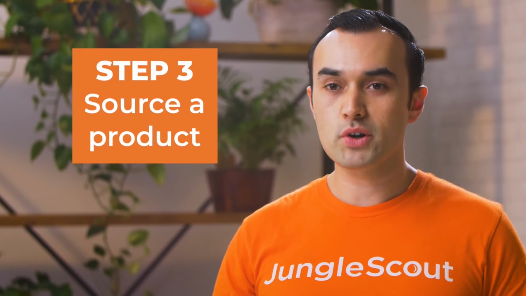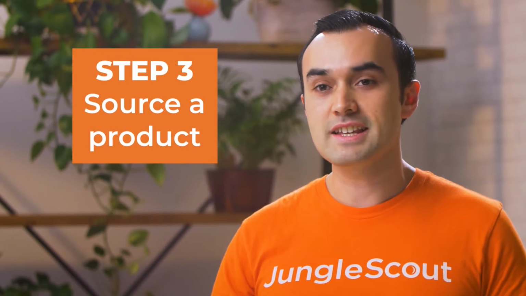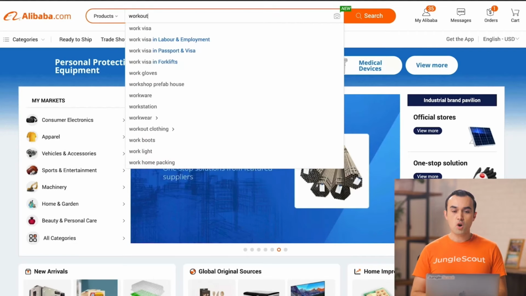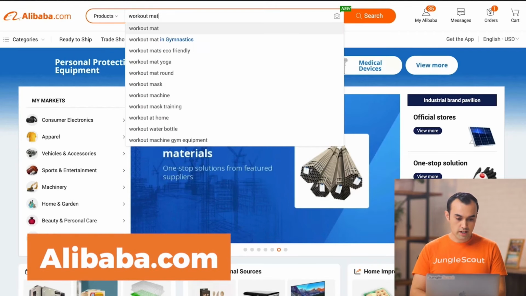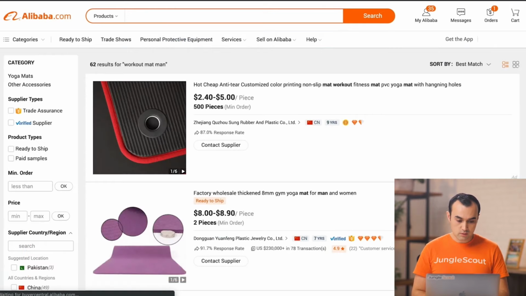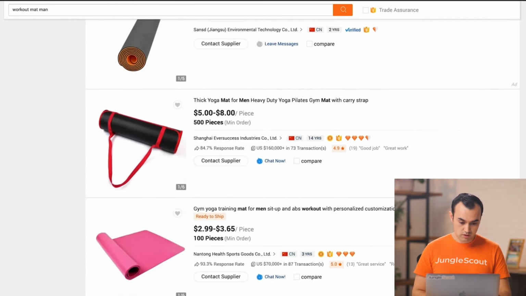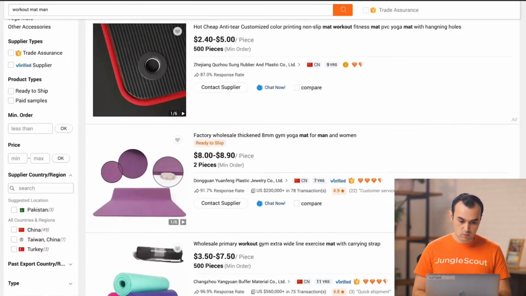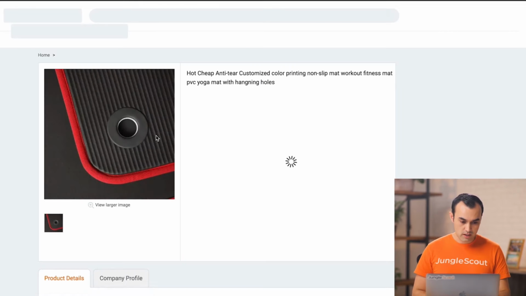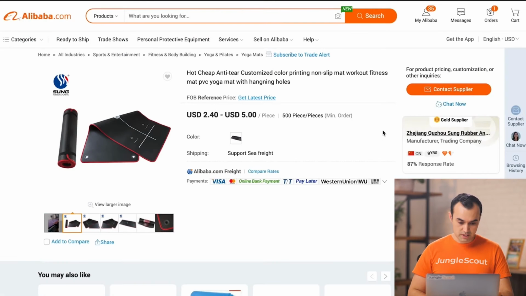Now, once you've found a product opportunity that you like, the next step would be to source it. So now I'm over on Alibaba, I'm gonna type in workout mat, see what options there are available. Now I'm just gonna scroll through and look at a variety of different options. Let's just take this first one here, open that one up. I can learn more about this particular product by going through the listing here. I can then reach out to the supplier.